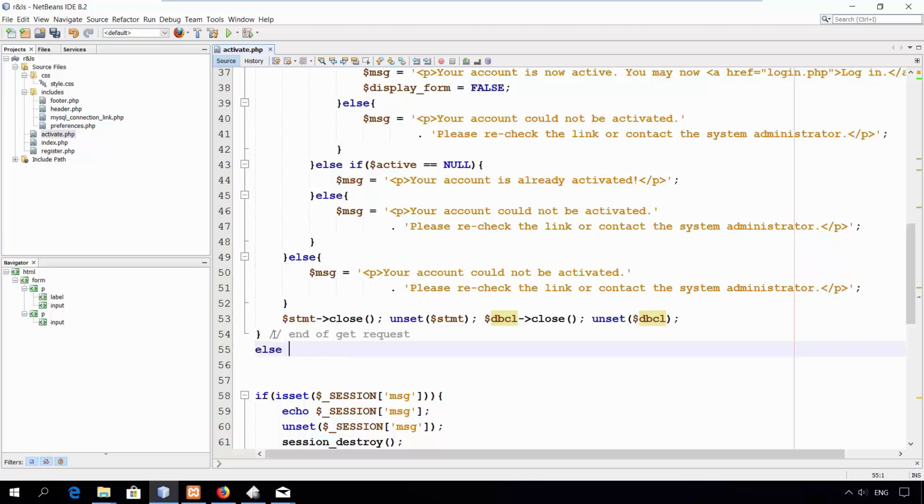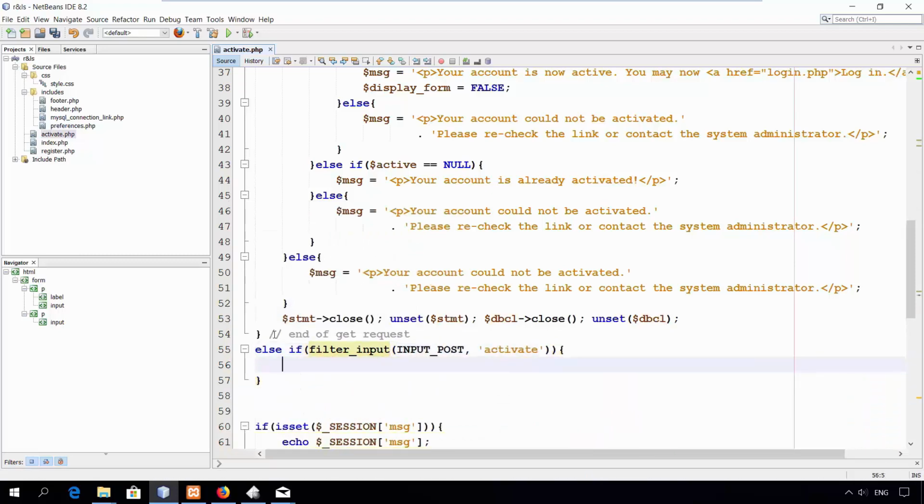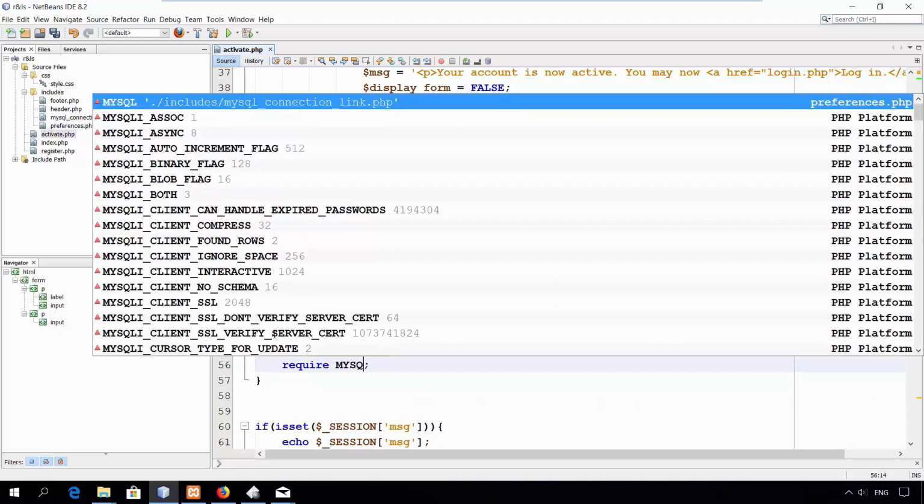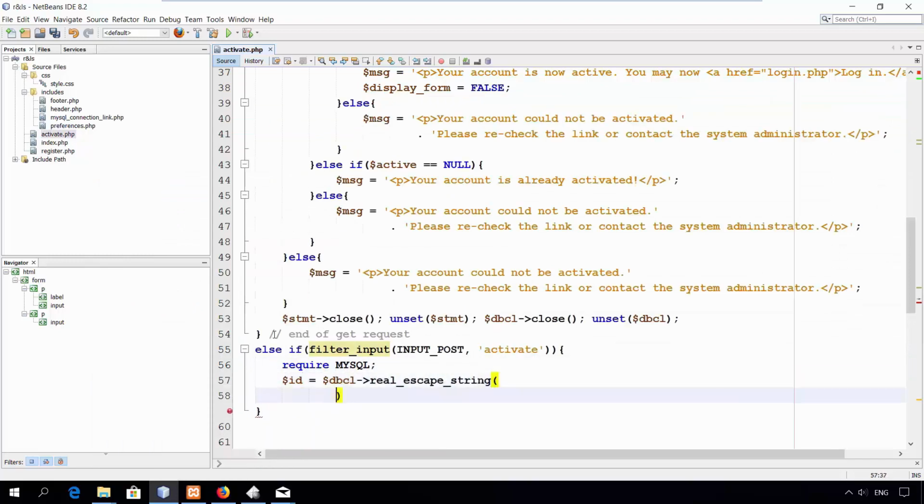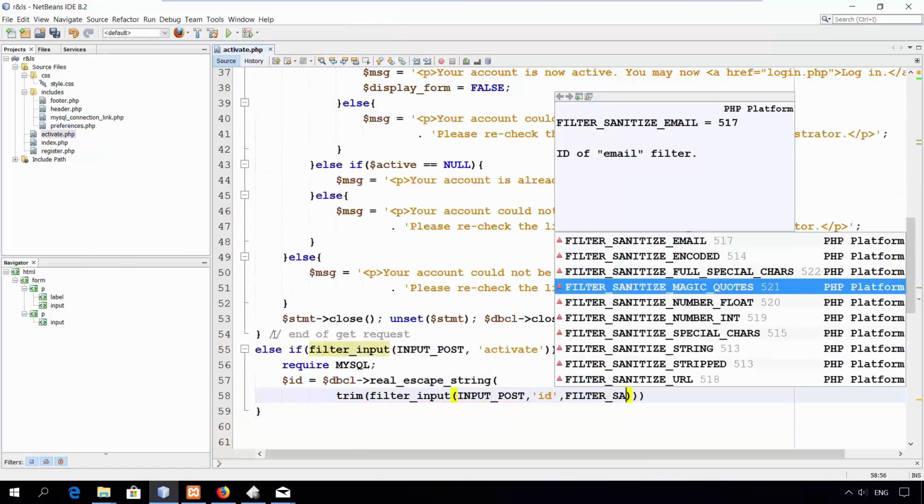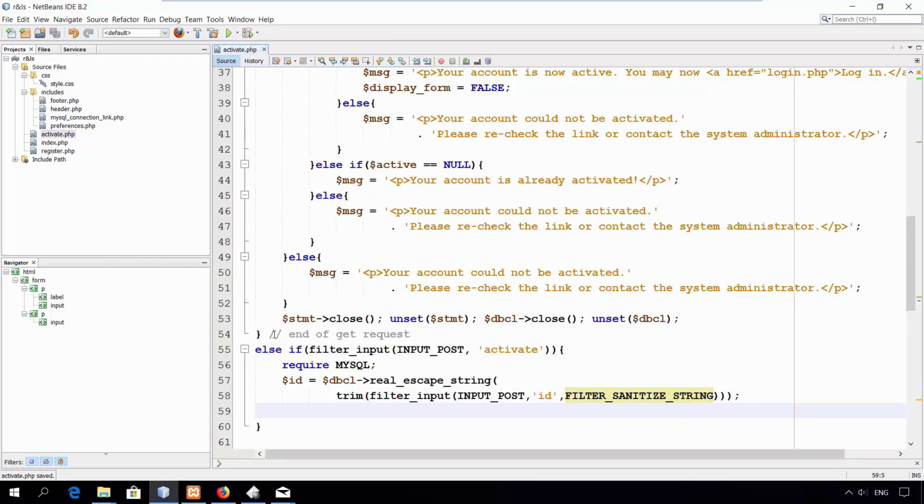Now let's process the POST request. Check if the activate button is pressed. Require the connection link, sanitize the ID value and trim it. Then apply real escape string. Save it in a variable, call it ID. I call it ID because at this point I don't know if it is a username or an email address.